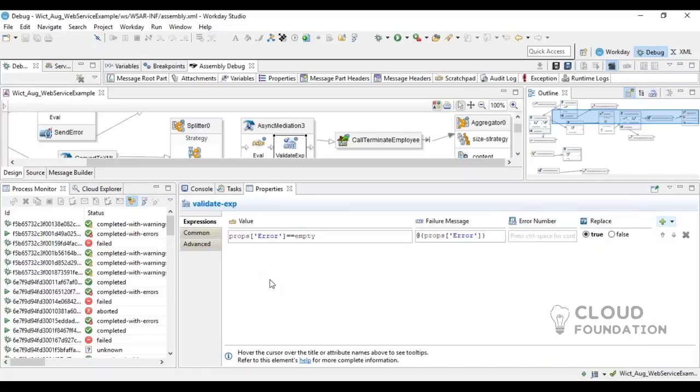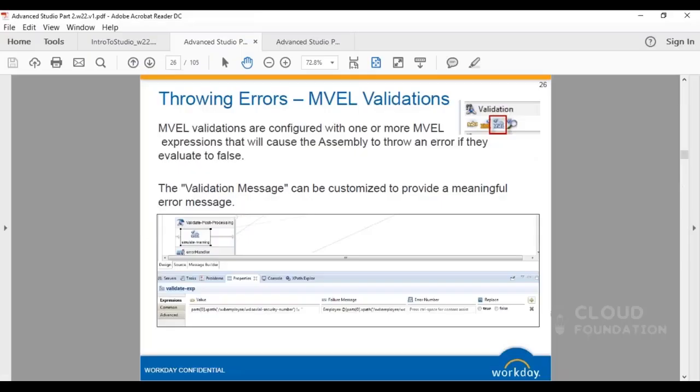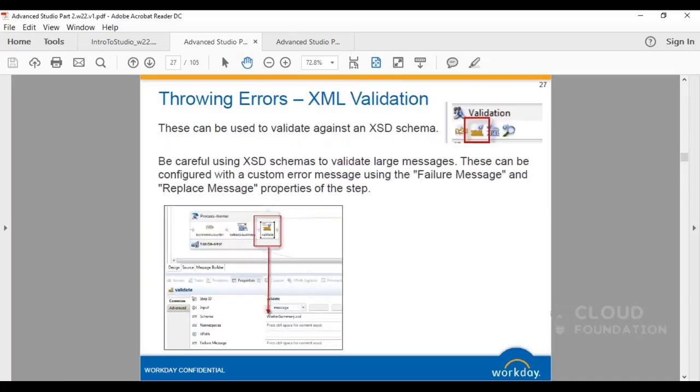And sometimes we don't just validate the expression, sometimes you want to validate the XML file. You are receiving an input XML file and you want to check if it is as per the XSD. Is the XML file as per the schema document? Then we have another validation component, validate XML.